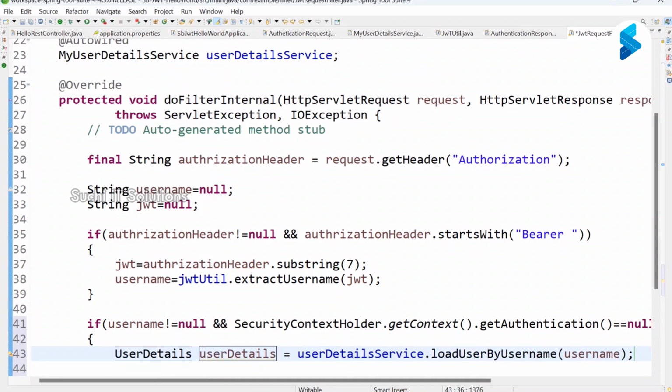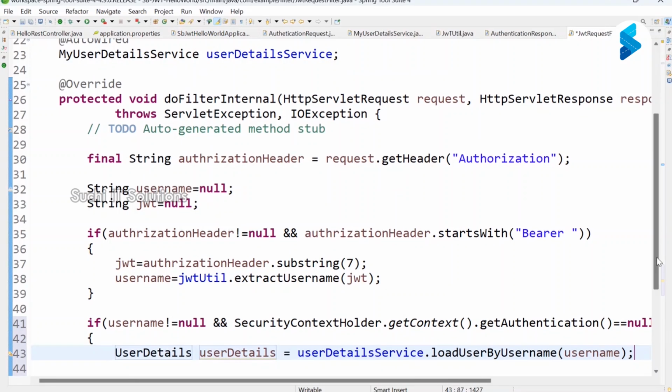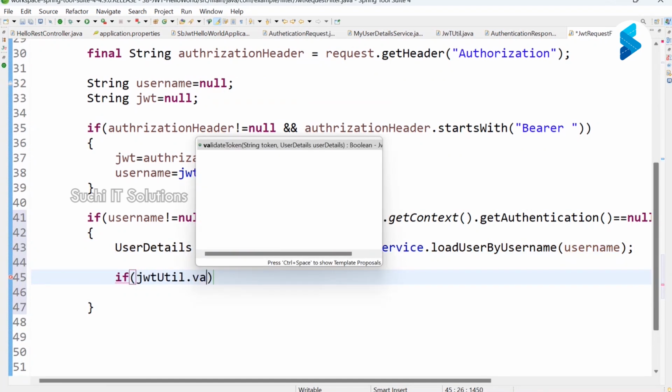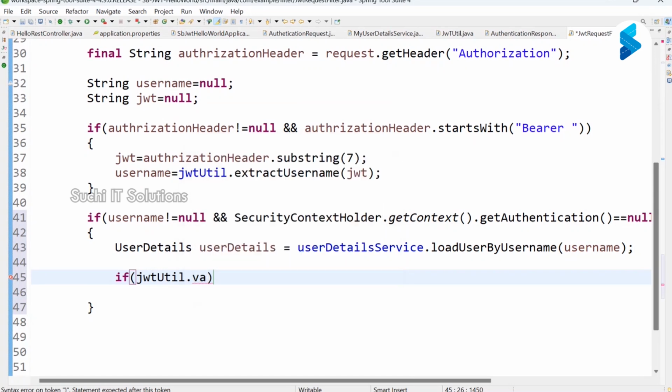Done. So here, now we can validate the token. Here we are validating the token that is generated. But whenever you try to access the hello application, it should be valid, sir. It should be validated. If jwtUtil dot, because we have the validate token method there itself, right? We wrote it there only. What are we passing? The token we are passing. The user details we are passing.